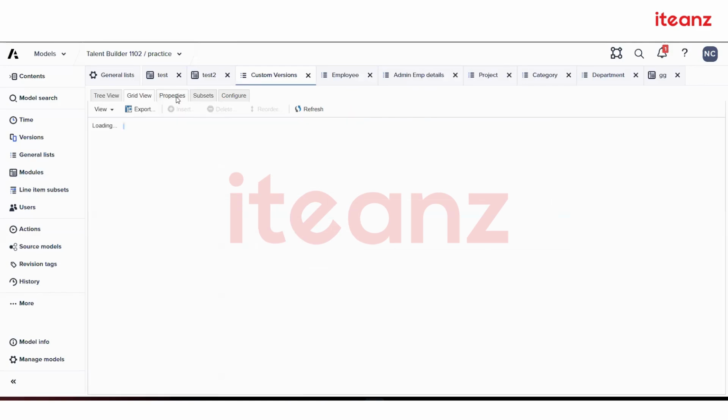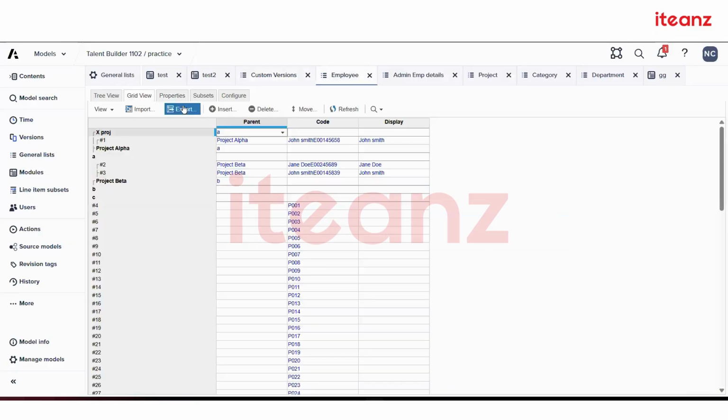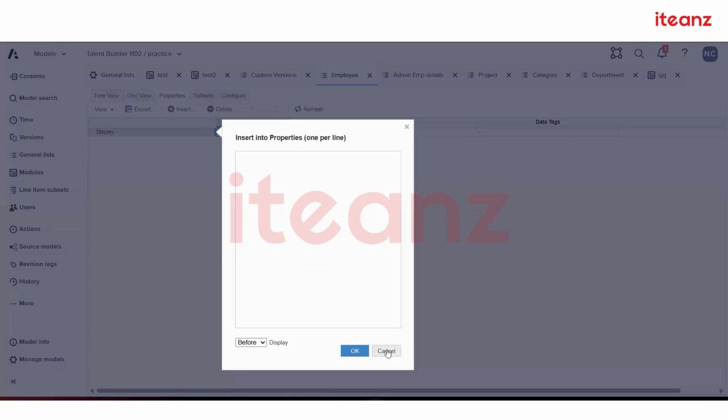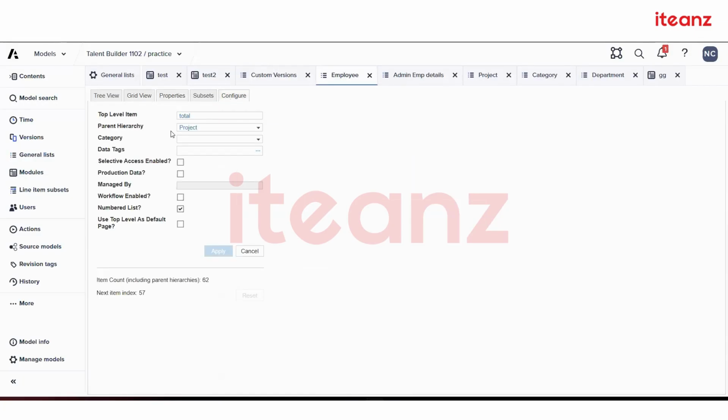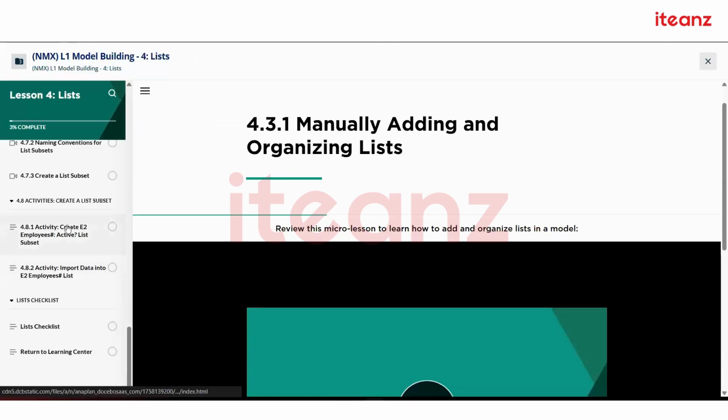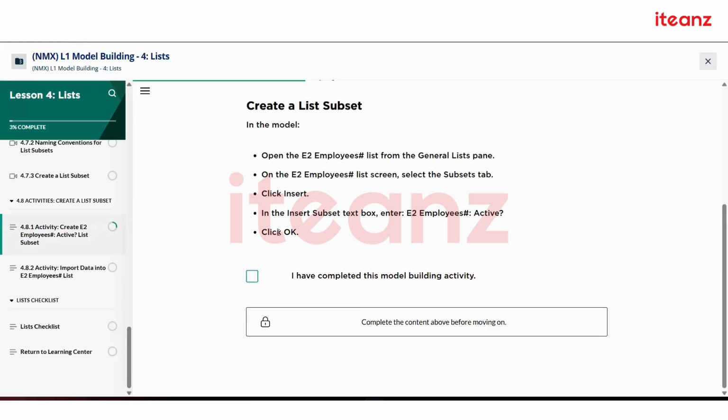Regarding the properties, it is more of what we have already created, if you remember. Configure is more of those options which we are seeing on the front end side: top level, parent hierarchy, category or data type, selective access, just like that number list. So you can do that from here also. This is all about lists. While you work on that, you might come up with more doubts. But as of now, this is a brief view regarding the list structure, and then you will end up creating these lists and things like that.